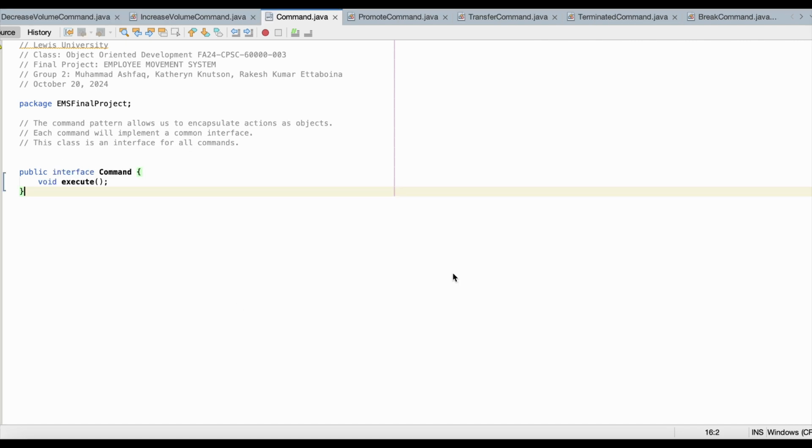Now let's talk about the final class that we have in our project, that is command.java. The command interface is a blueprint for actions in the HR system. It requires all commands to have an execute method. This makes the system flexible, as new actions can be added easily without changing the existing code.